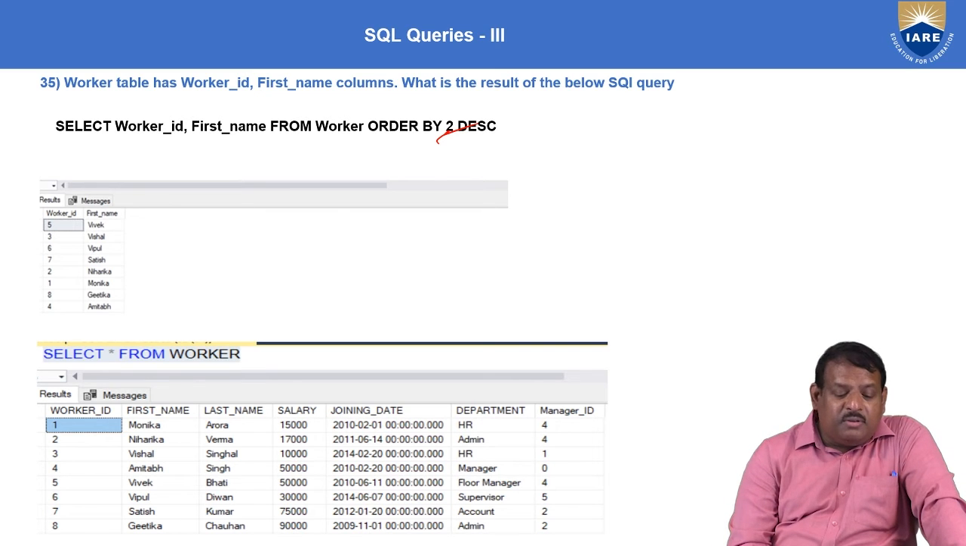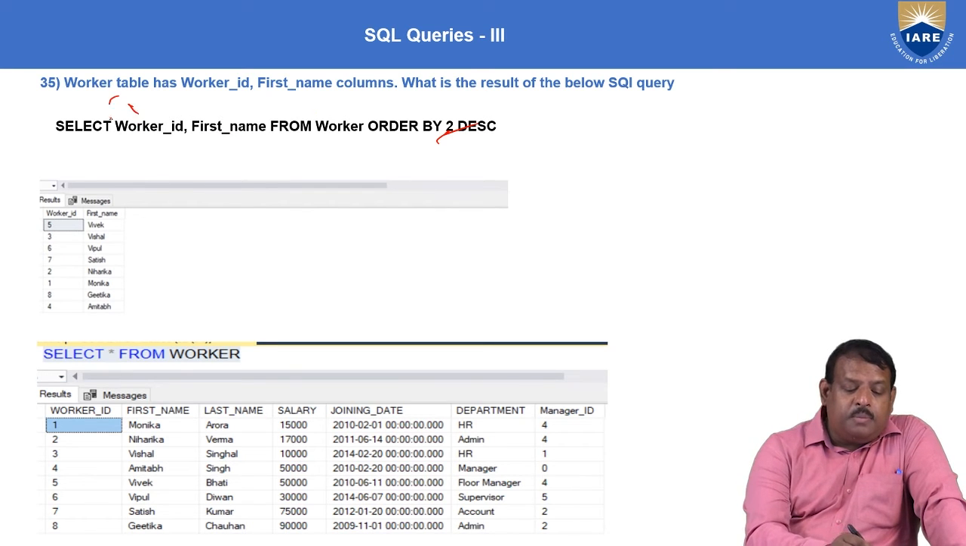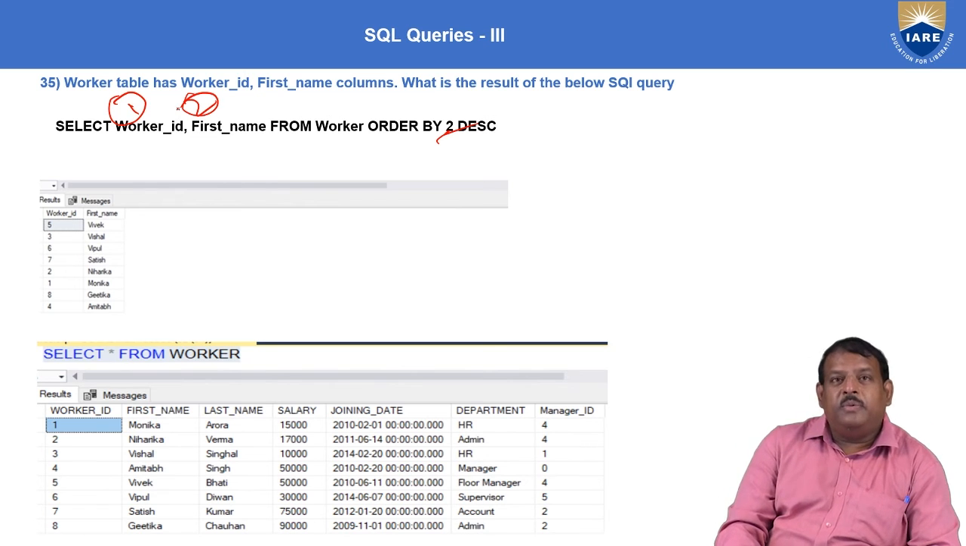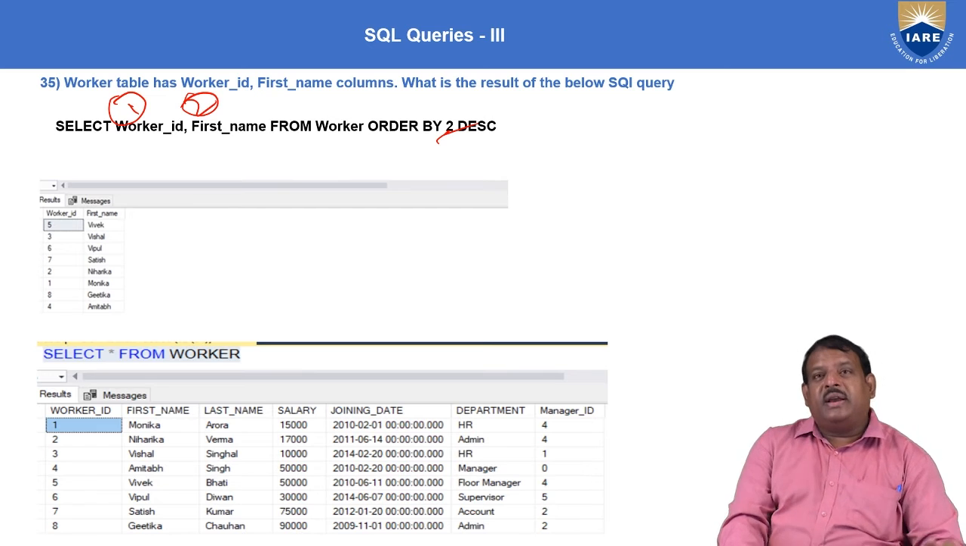Now here, what is the query here? Select worker ID, first name from worker. Now this is your first column. This is your second column. Worker ID is the first column, and first name is the second column.